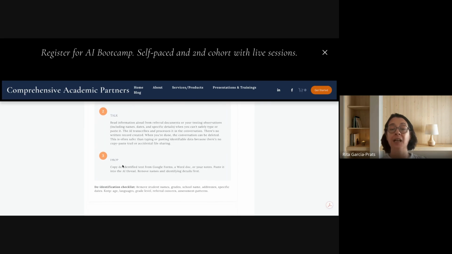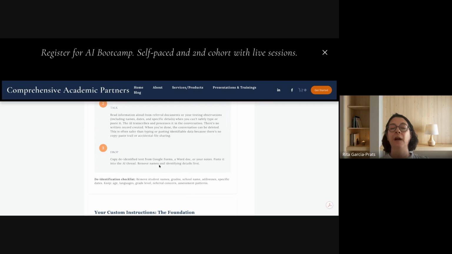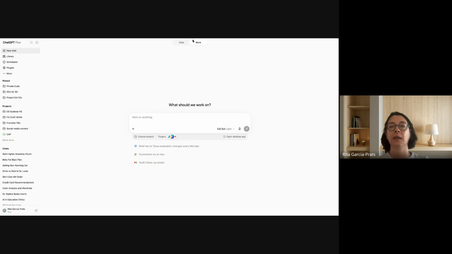And then the last thing is I drop. So all of these things that are de-identified already easily enough, I can de-identify Google Forms, a Word doc, my notes. As long as it doesn't have any kind of identifiers, I've already de-identified, then I can just drop that information in there. And again, those are easily dropped within all of these systems by using the plus sign for all of them. So here, again, I'm going to show you. I'm going to come back here really quickly.